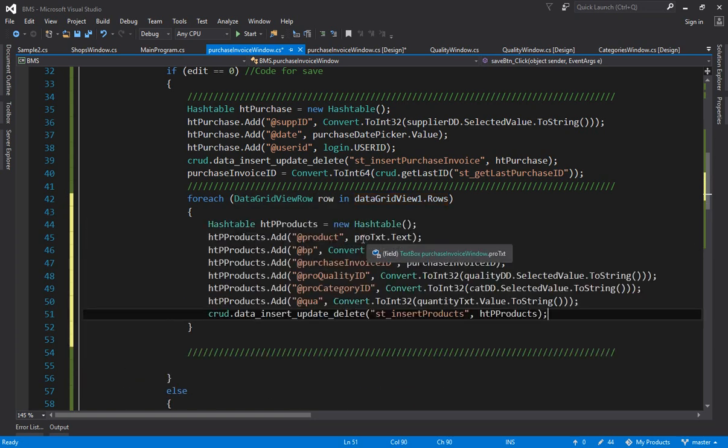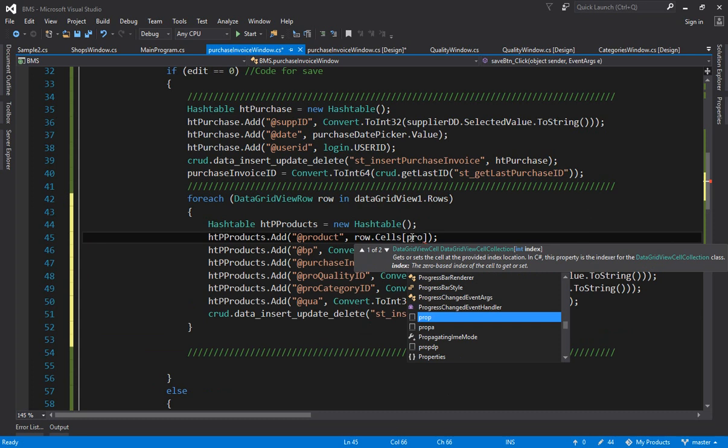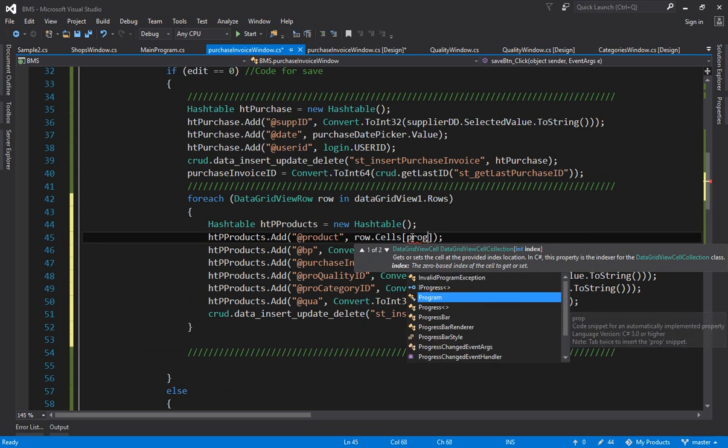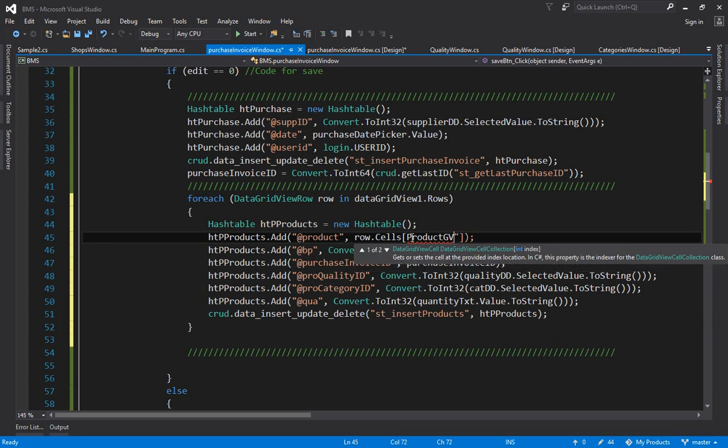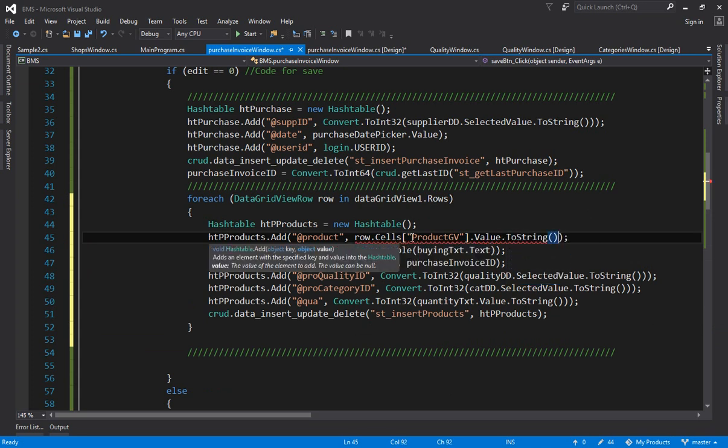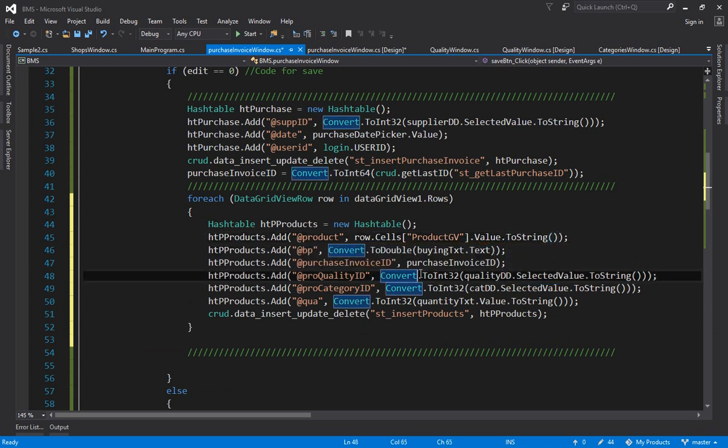Now cut it and paste it, and here in the products you can write row dot cells of pro GV or product GV. It should be inside double quotes dot value dot toString. So this is how you map, because there are multiple products.